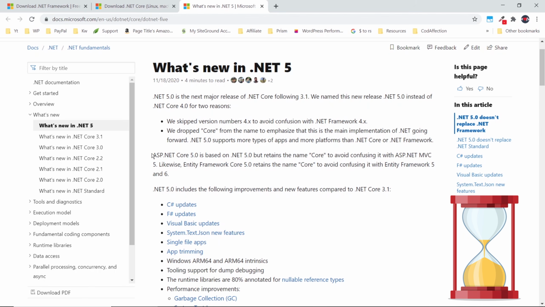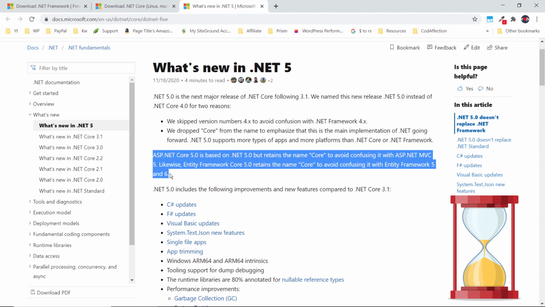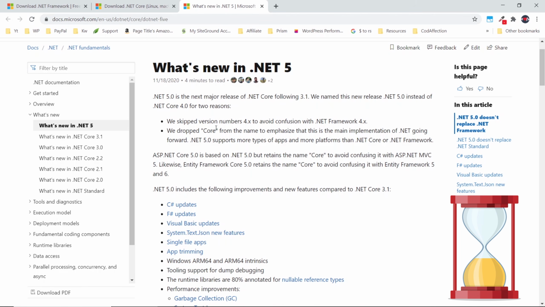Even though the word Core is dropped from .NET 5, sub-frameworks ASP.NET Core 5 and Entity Framework Core 5 retain the name Core to avoid confusion with old versions of those sub-frameworks. That means in this tutorial we will be working with ASP.NET Core 5 and Entity Framework Core 5. Also, .NET 5 comes with C# 9. If you want to know new changes and updates in .NET 5, you could check this article later.